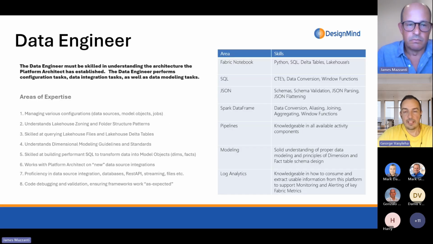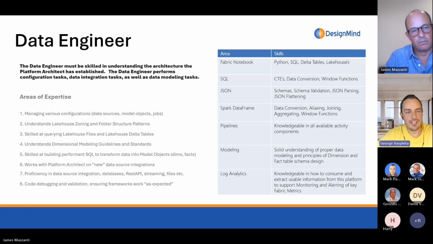Okay. So again, here, this job description. On the right side, you can see there is a list of the technologies. Pretty much, they are mostly aligned with the architect that was before, because this is the same technology stack. And this is the person who needs to be hands-on with development. And mostly in Fabric, there are two things, Python and SQL.